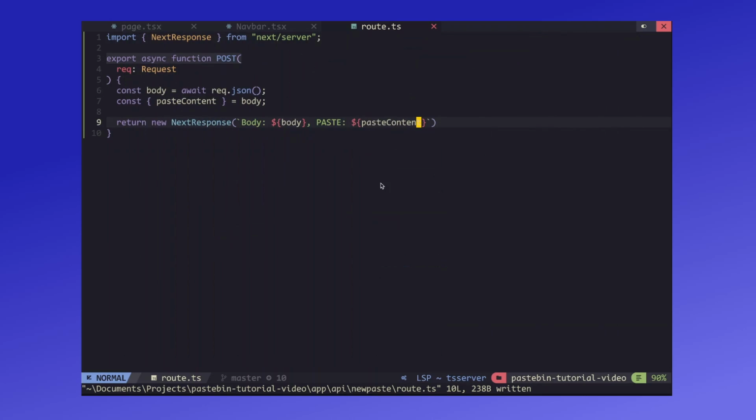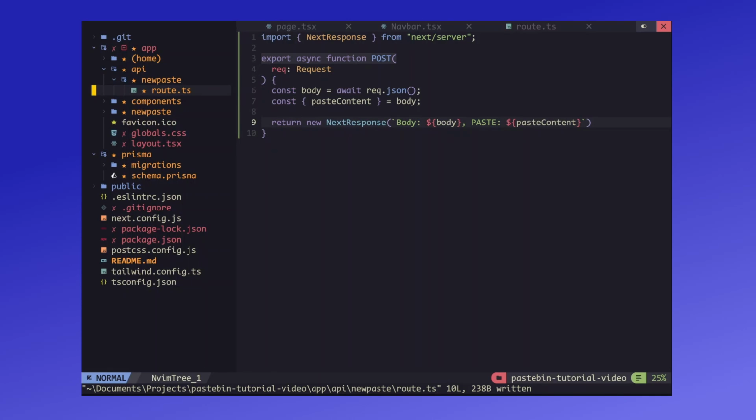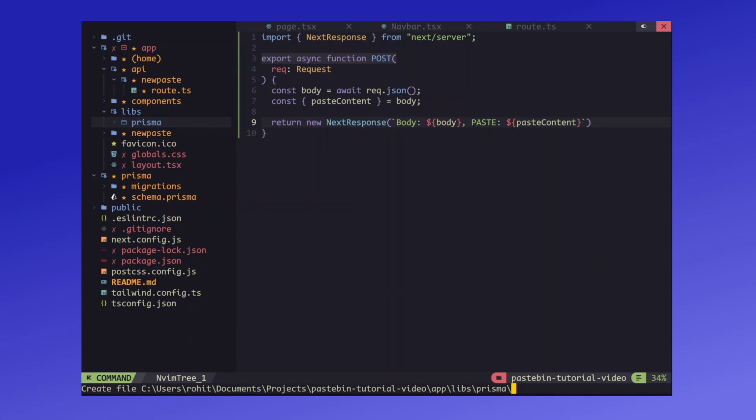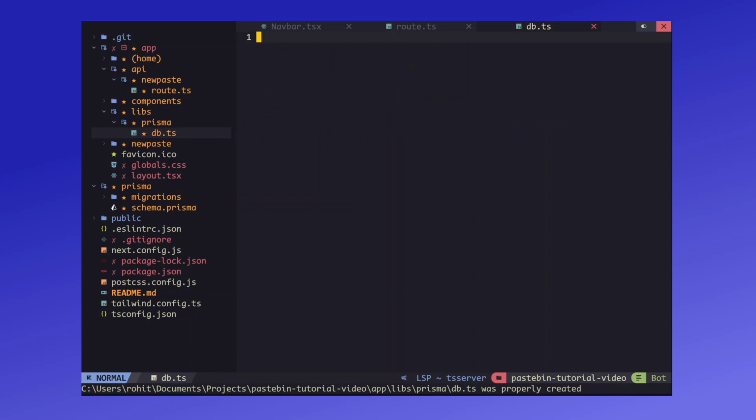Now, we have to actually integrate Prisma. So we can't just straight up import the Prisma client because we are going to be deploying on Vercel, which is serverless. So that's going to give us some errors if we just straight up import the Prisma client. So instead, inside of app, I'm going to make a directory called libs. Inside of libs, a directory called prisma, then db.ts.